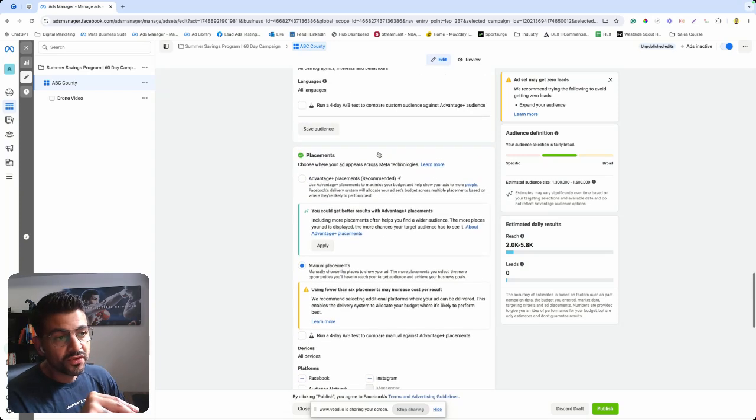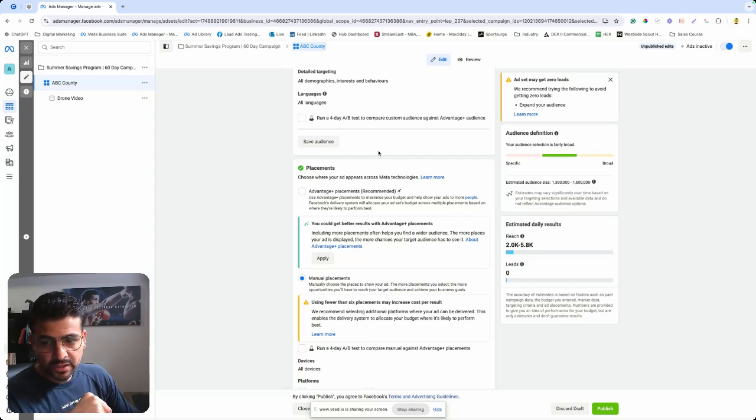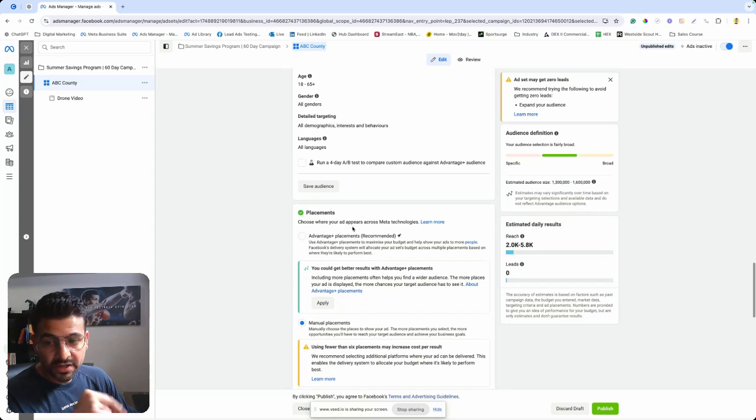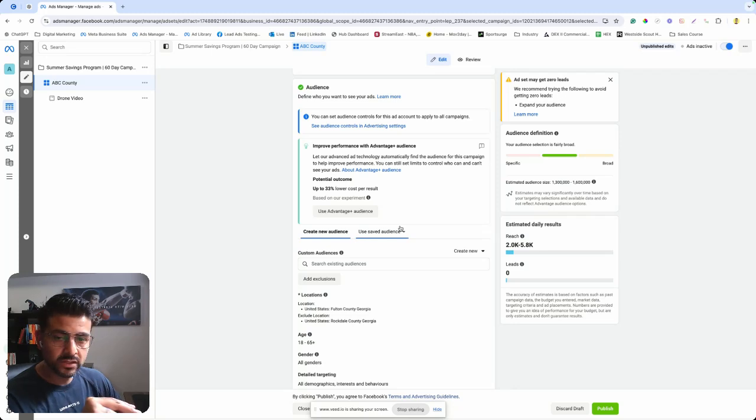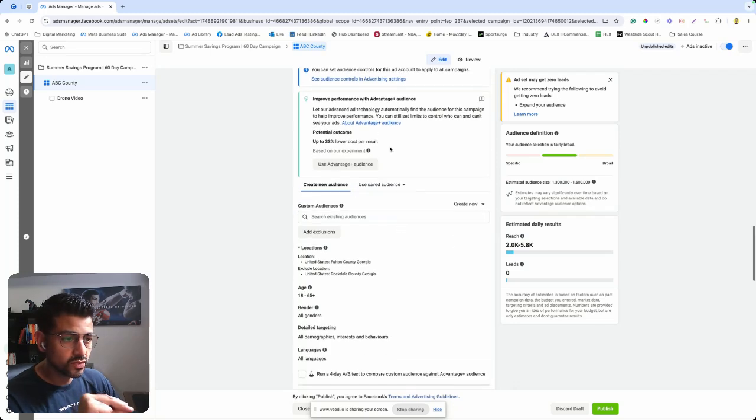We are then going to move into the audience section. In the audience section, there's something called Advantage Plus for your audience, and this is where Facebook leverages AI to automatically find the best audience for your ads. Once again, we tend to use this, but we still need to input certain data points.